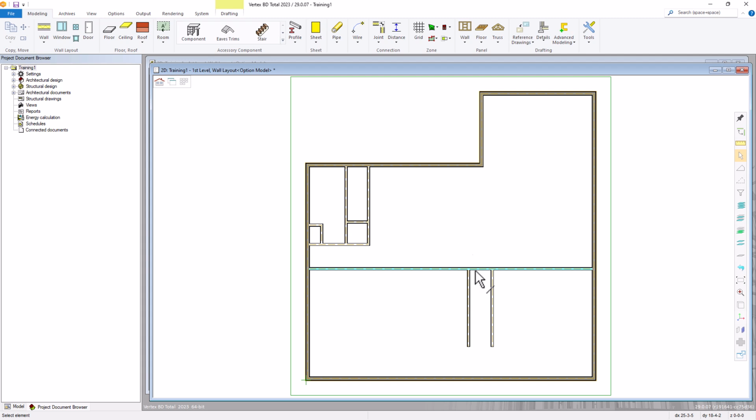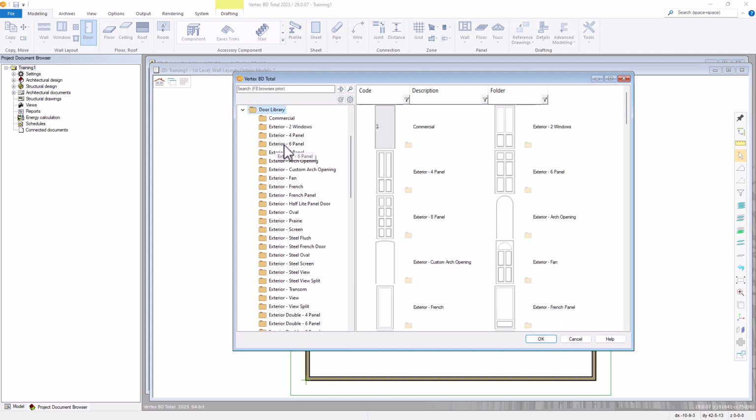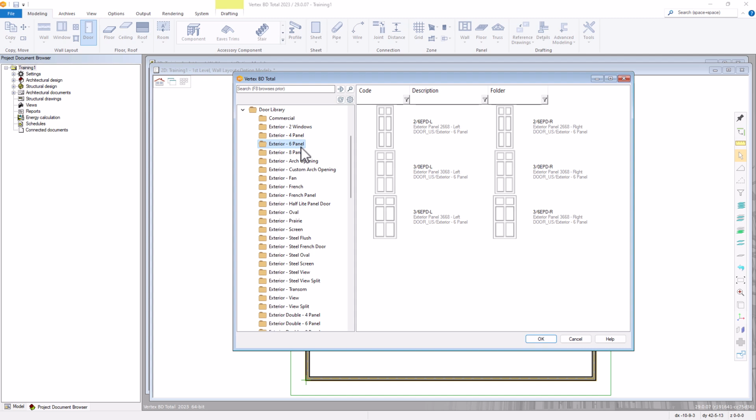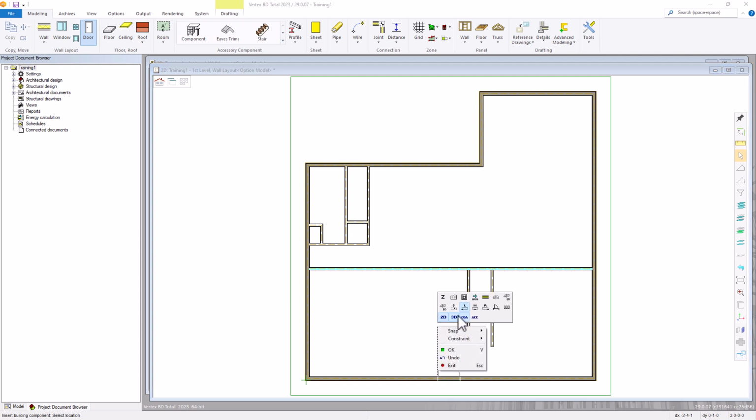Now let's place that first front door. Let's go up to the modeling, wall layout, and insert door. Go into the door library and select exterior 6 panel, and we will insert the 3.0 exterior panel door to the left. And either select OK or right click and hit add. Let's select the front wall. Now, right now it's using the left-hand side for placement. We're going to right click and switch that to middle placement or center.